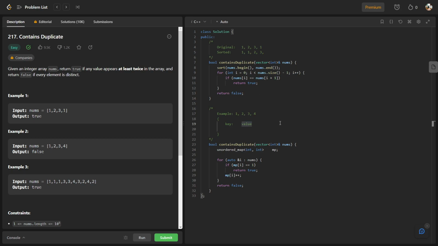LeetCode Problem 217, Contains Duplicate. This problem basically gives us an integer array, nums, and we need to return true if there's any value inside that array that appears at least twice. Otherwise, we return false. I have two approaches to this problem.